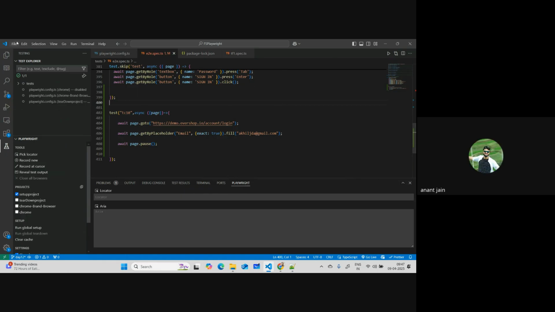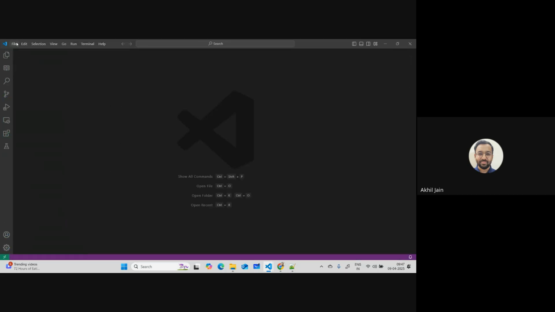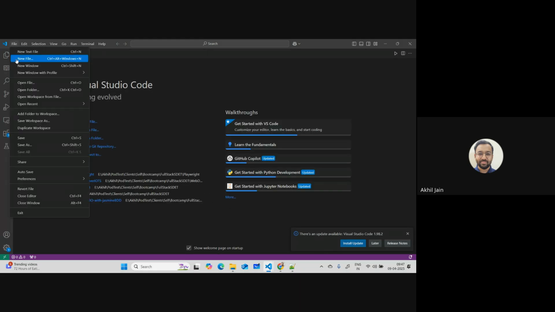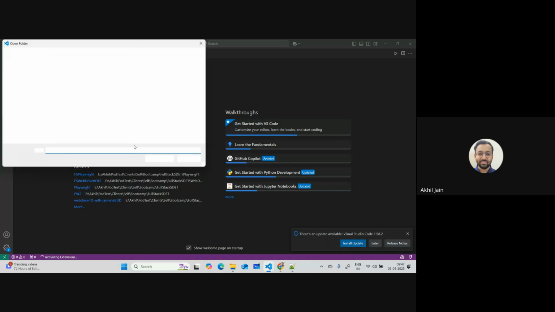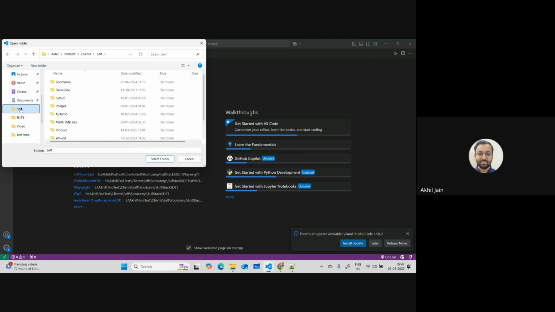Okay. I was also trying to open a new window for Playwright in this VS Code, and let's also do one thing. Let us open the folder. Let me open any folder here.